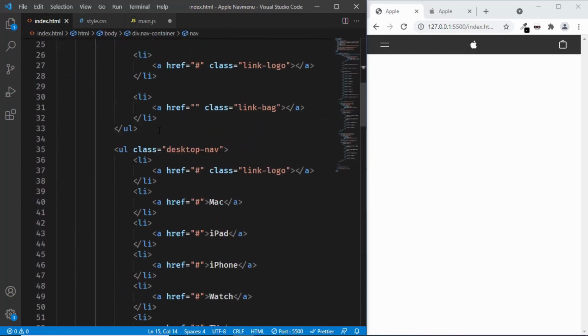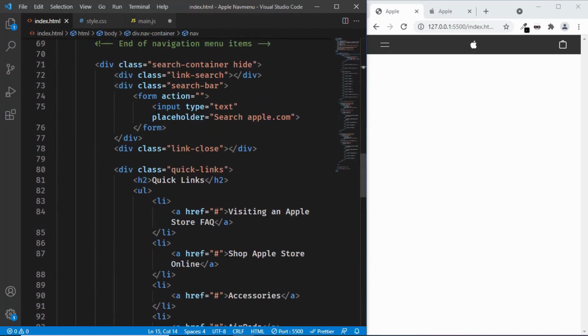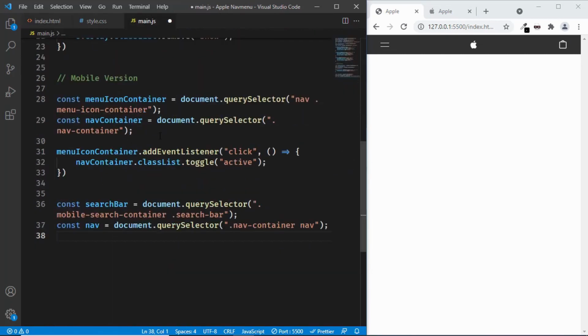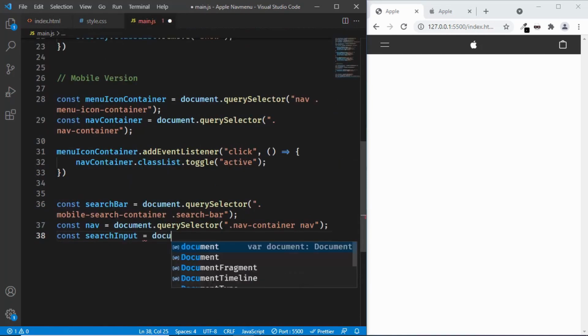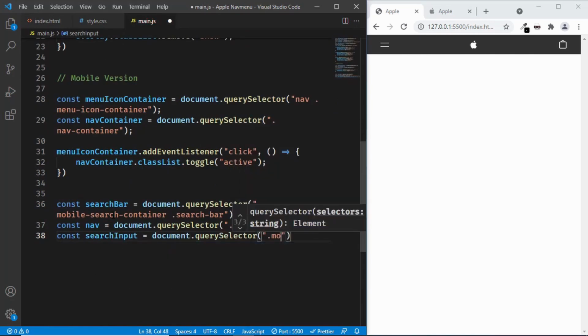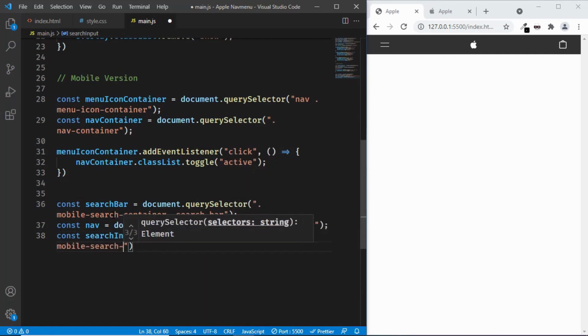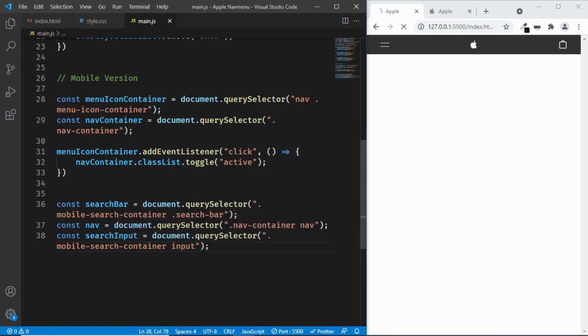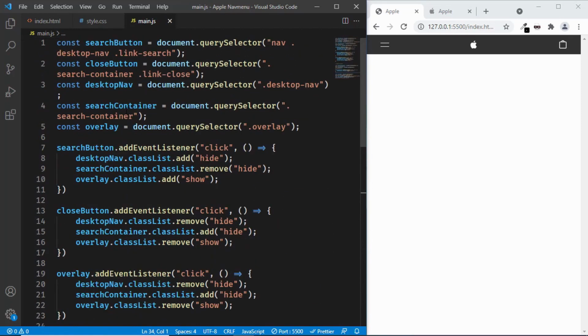So if you scroll down, here we can see we have this input field. When we click on this, we need to add the active class. So let's go back to our JavaScript file, and let's type const searchInput, and we'll type document.querySelector .mobile-search-container input, and the last thing we need to reference is the desktop nav, but we have already referenced it over here. So here we can see we have already referenced it, so we can use this constant.